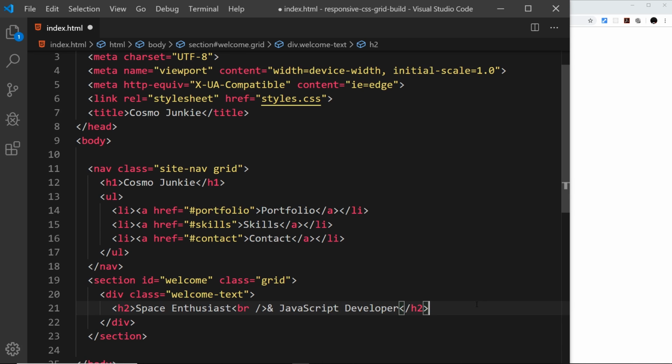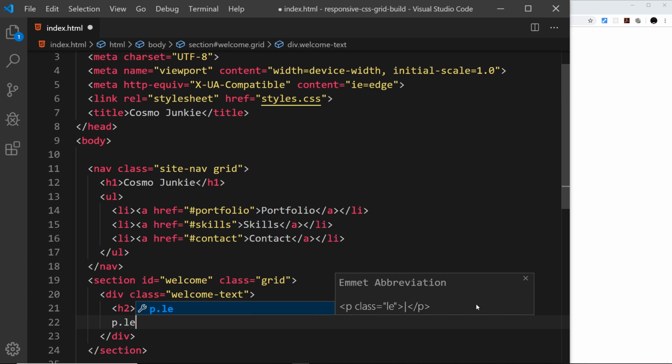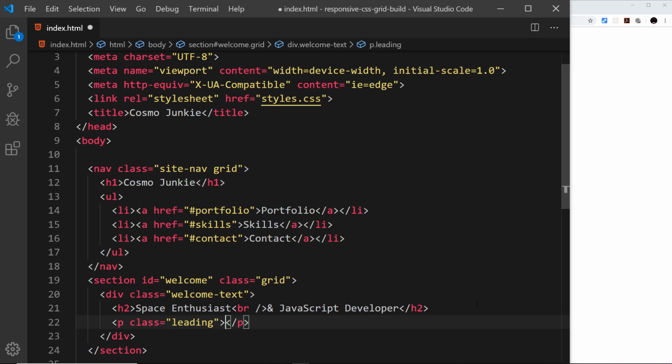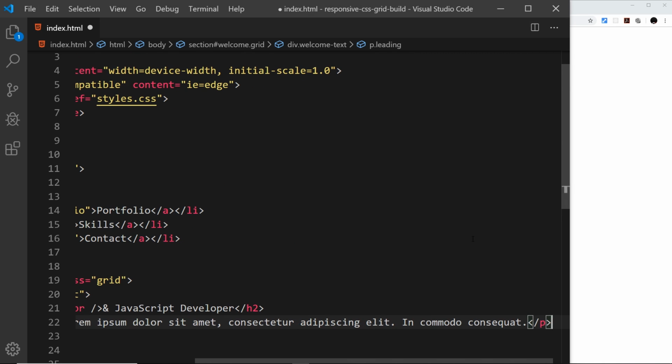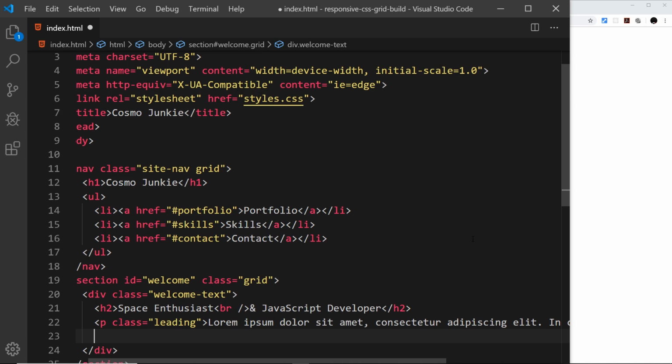Okay, so after the H2 we're going to do a p tag, and I'm going to give this a class of leading, so kind of like leading text, bigger text than normal paragraph text, and we'll style that up later on. So let's tab, and inside here I'm just going to paste in some lorem ipsum, which I'm going to grab from my GitHub repo, because all of this code, remember, is on my GitHub repo. If you don't want to write this out from scratch, then just go over to the repo and get the code from there. The link is down below.